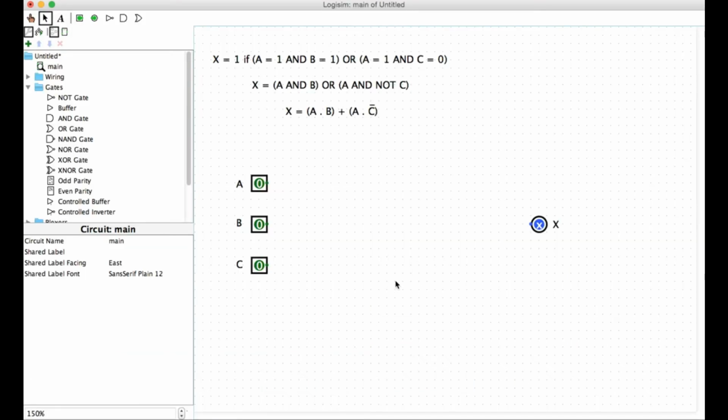IGCSE Computer Science. This is syllabus statement 1.3.1d: Produce a logic circuit to solve a given problem or to implement a given written logic statement. So this video is, as the syllabus statement says, we're going to be creating logic circuits using logic statements or a given problem.